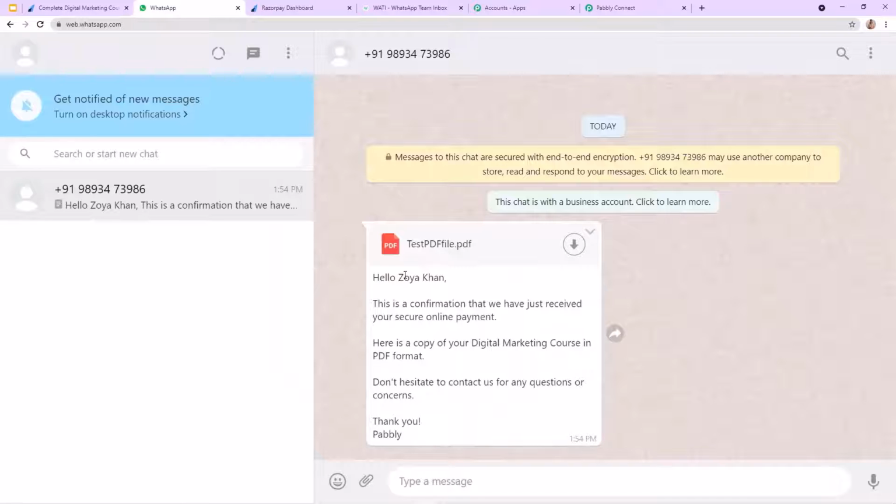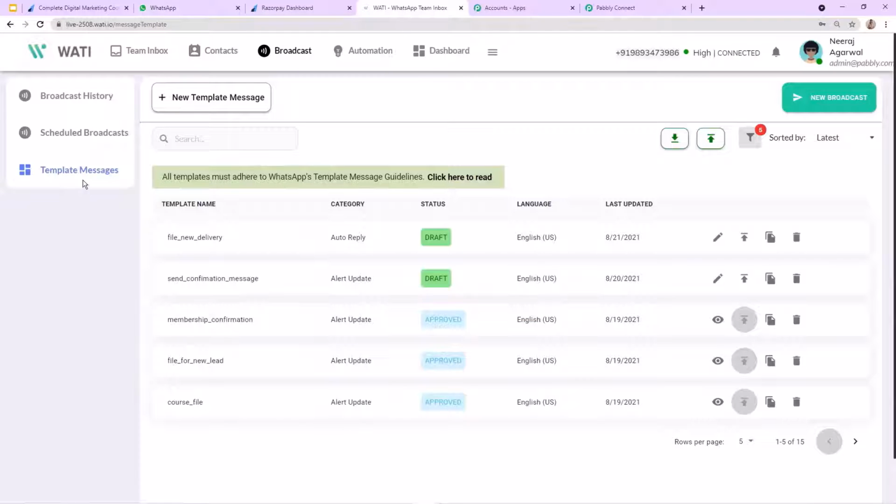Hello. This was the customer's name, and this was the message. This is a confirmation that we just received. So this is what a template is called in WATI. You need to create a template, and then this template will be used by you to send on WhatsApp. So you must be wondering, how can I make the template?